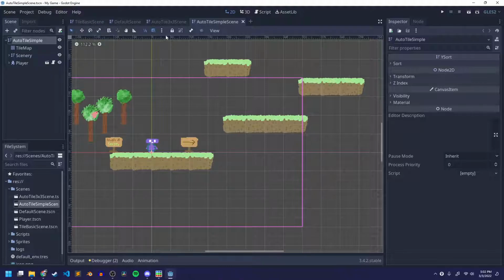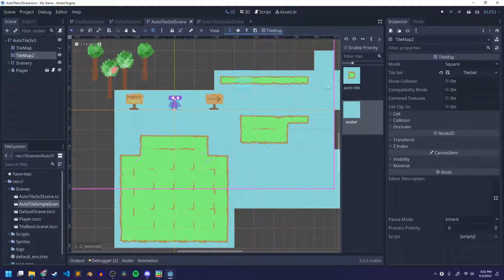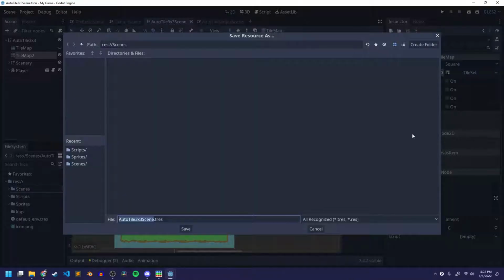So let me actually, let's see. What I'm going to do is save this tile set. This is a good thing to go over anyway. So if I want to use this tile set somewhere else, I created this tile set, but if I don't save it, it doesn't really exist anywhere. It's just sort of in Godot's memory. So if I want to use it somewhere else, what I can do is I can go here and say save. And I'm going to say Autotile 3x3, and it's going to save it as a TRES file.